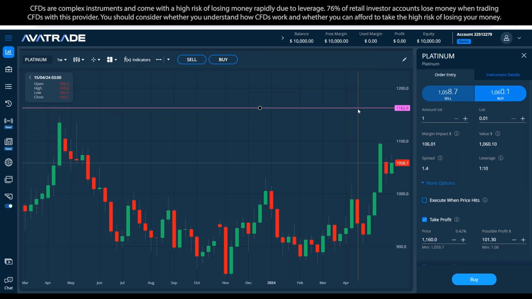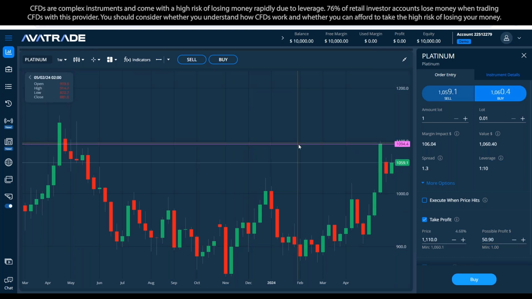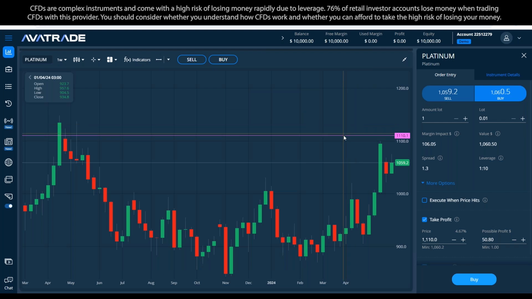Okay, so if I'm planning to make 50, we said, okay, and it gets to here. So I can simply close the position. Yeah, I have a target. If it reached my target, what can I do? I can just close the position, as simple as it gets.